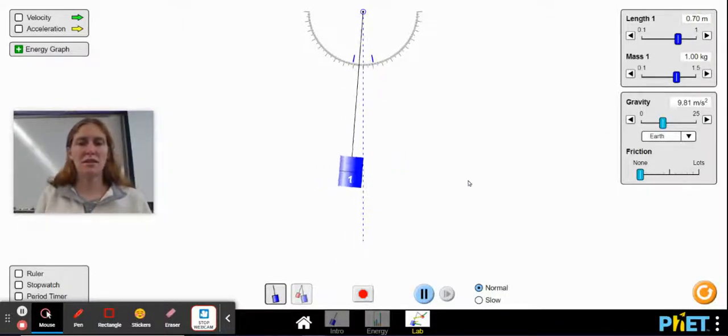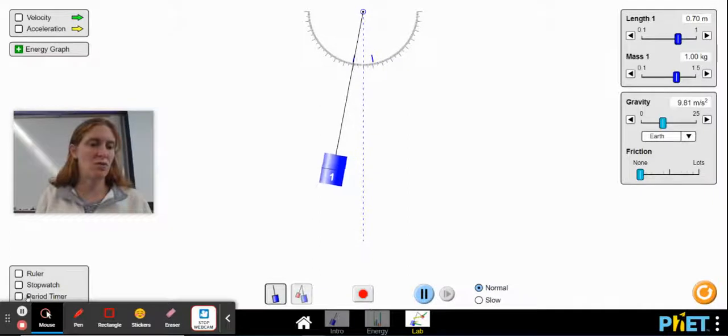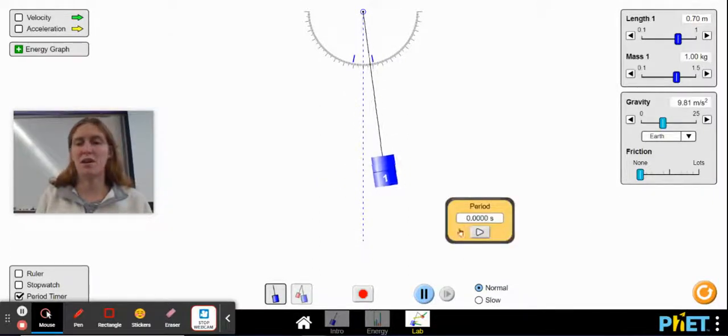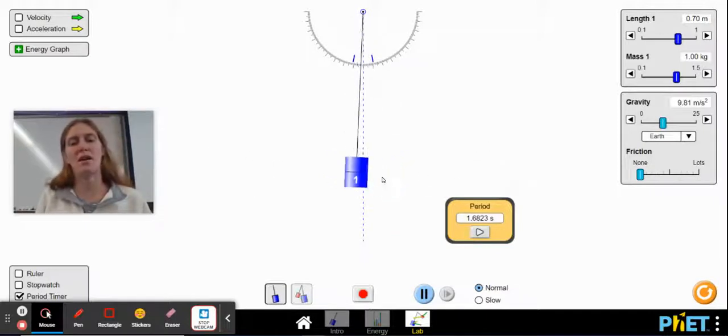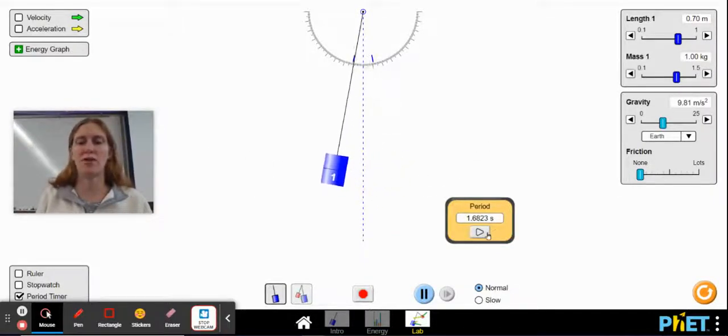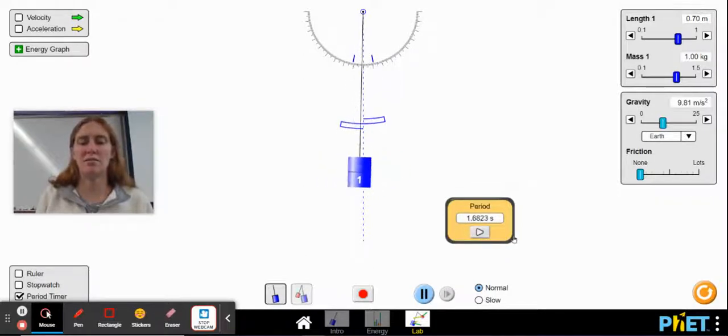To calculate the period of this pendulum, the easiest way is to go down here in the bottom left-hand corner where it says period timer and just click that box. Then if you click play, it's going to time exactly one full oscillation. So it starts from the middle, goes all the way left, all the way right, and back to the middle again for one full oscillation. Just remember the period is the time it takes for one full oscillation. So if I time this again, it should be exactly the same amount of time.